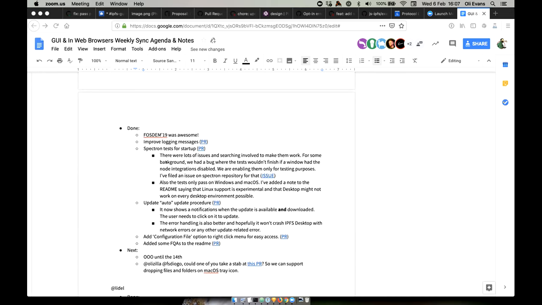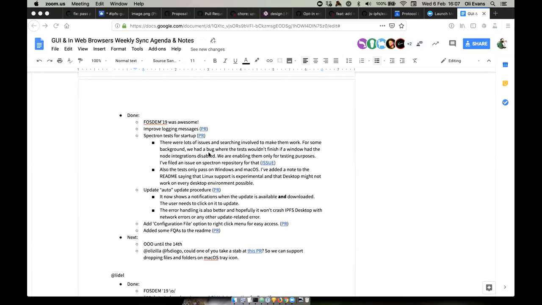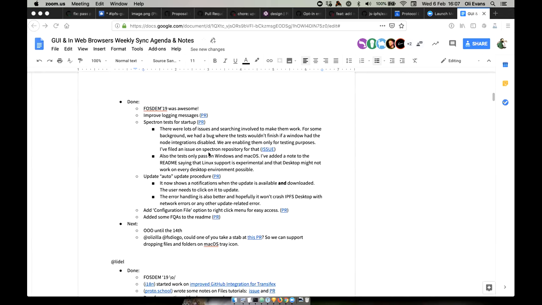We have a test that checks no existing repo, existing repo and lock file, which is a big improvement. Much more to do on the testing of IPFS desktop, but at least we now have the pattern of how to do it and how to also run the tests on OS X and Linux and Windows.